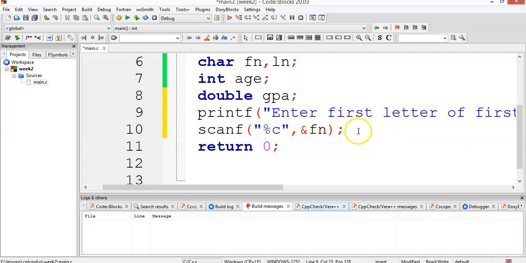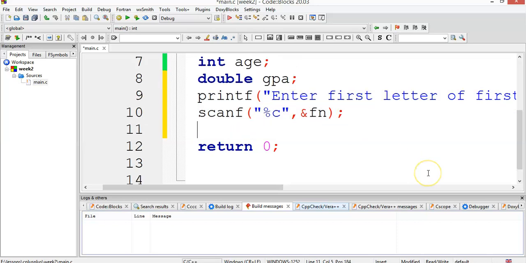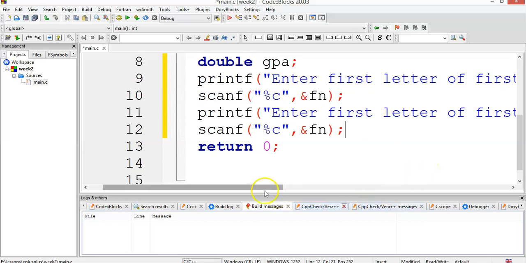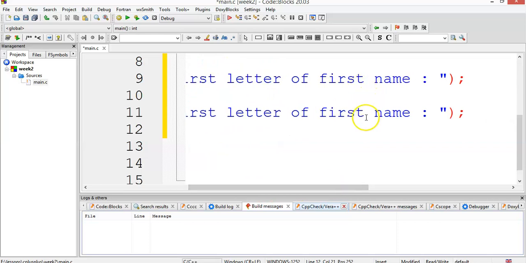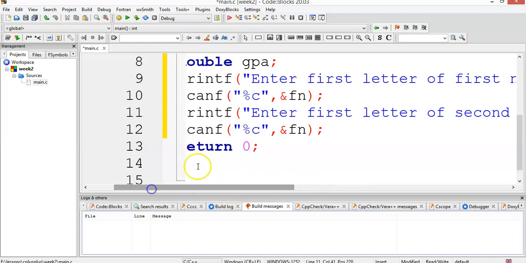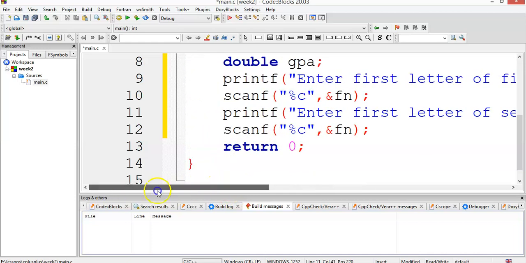Then the second one will get the value. So we can just copy and paste for that of the second name. Second name. Okay, so in the second name we have ln.